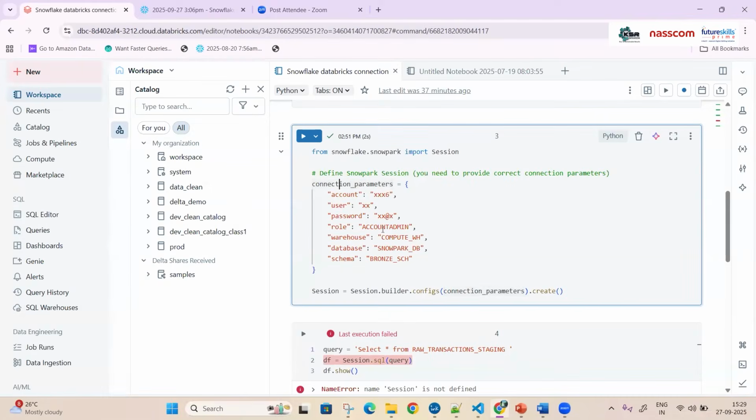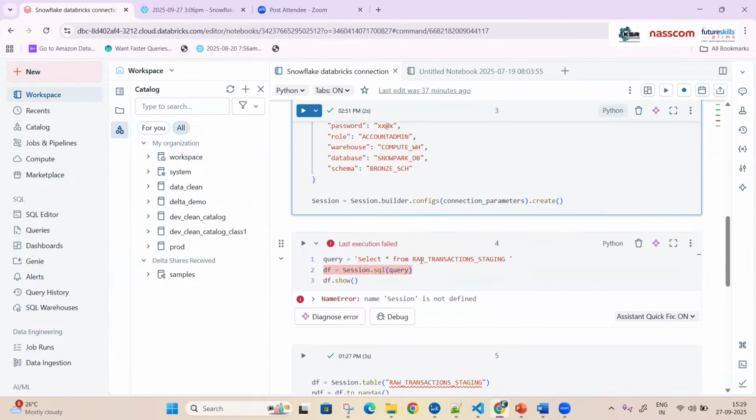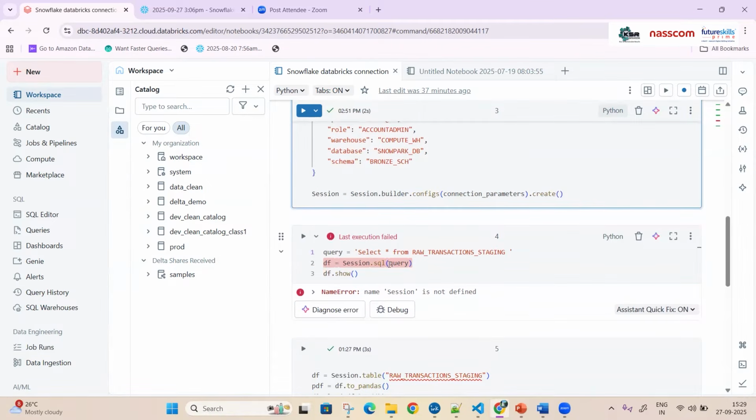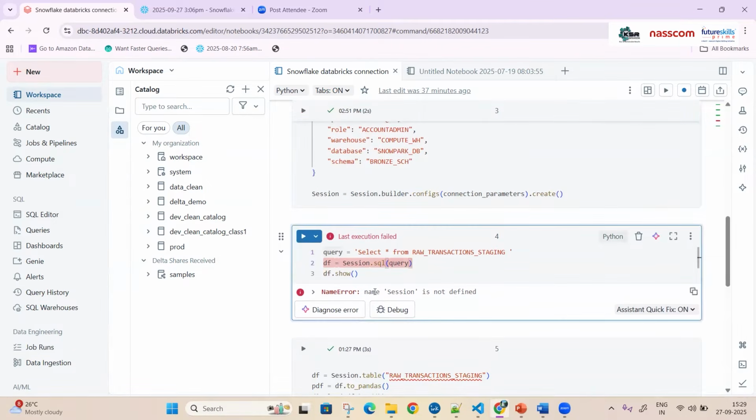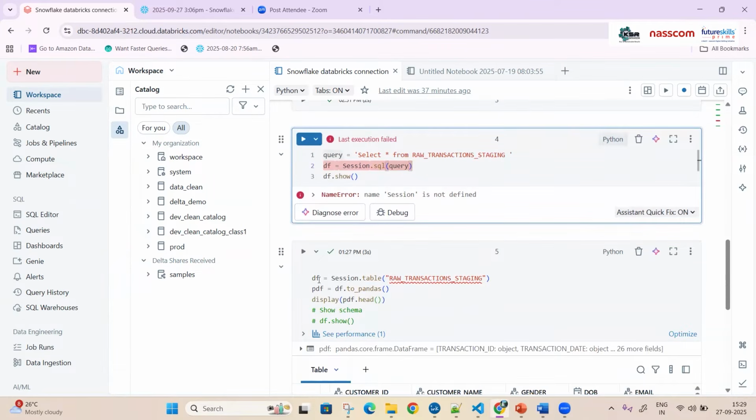Since I don't want to show you my credentials, I'll not be showing this. But if you want to try, give all your information, give your query, and run that as a SQL query. You'll be able to see the data. Or if you want to read that with respect to a data frame, you can go and read. This is one way of connecting.